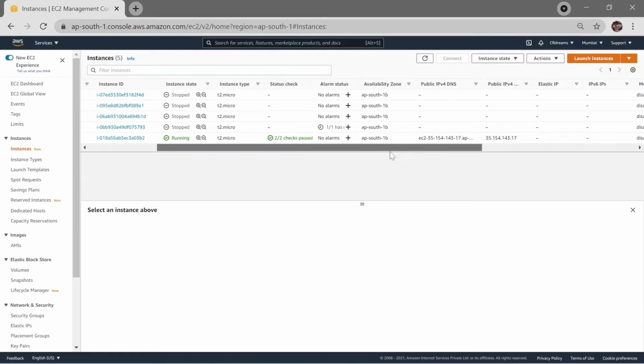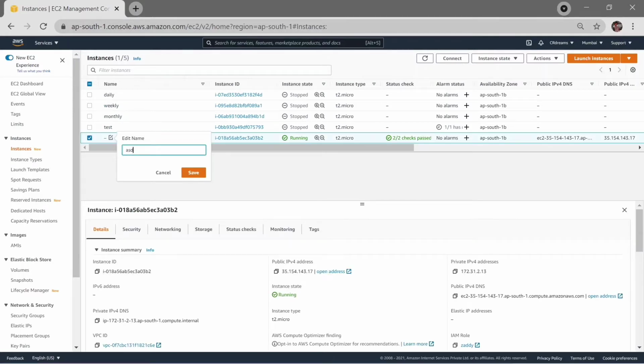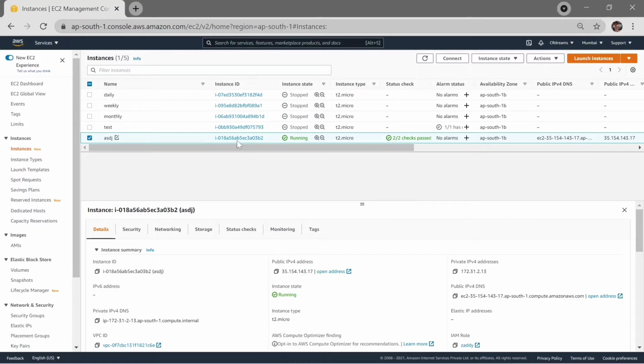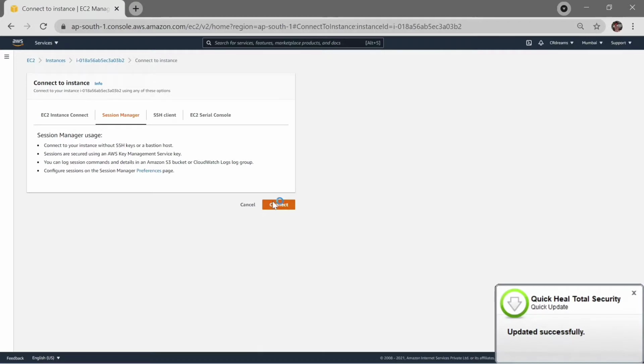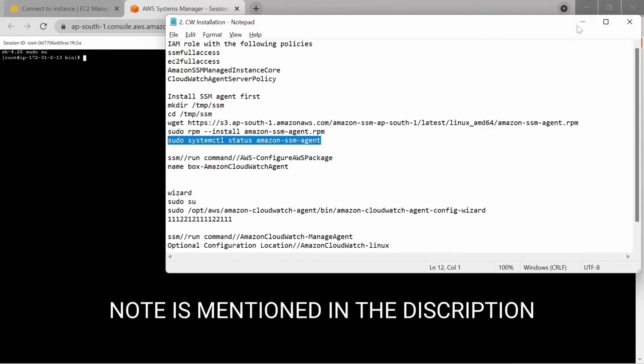So for this we require an instance running. I will quickly give it a name and click on save. So this is the instance which is running, and you have to install SSM on this instance. So when you click on connect, the session manager pops up. And doing this, I have explained it in my previous video, so you can check that out. And I will hit sudo su over here. And also I prepared a note wherein you can get all the information that is required.